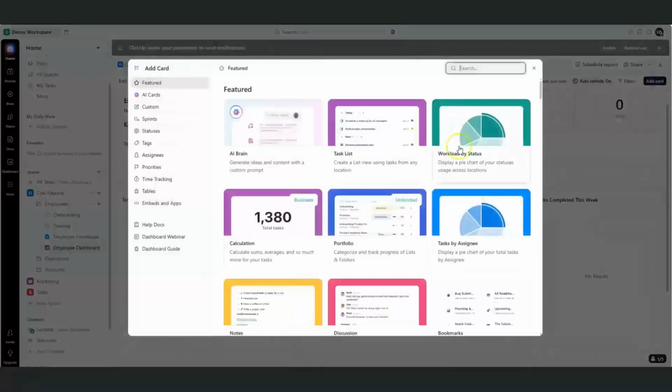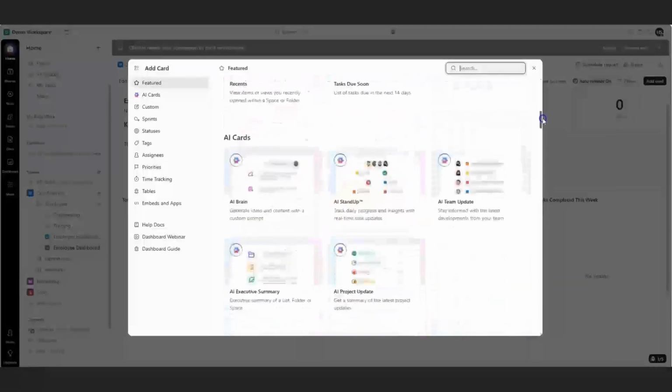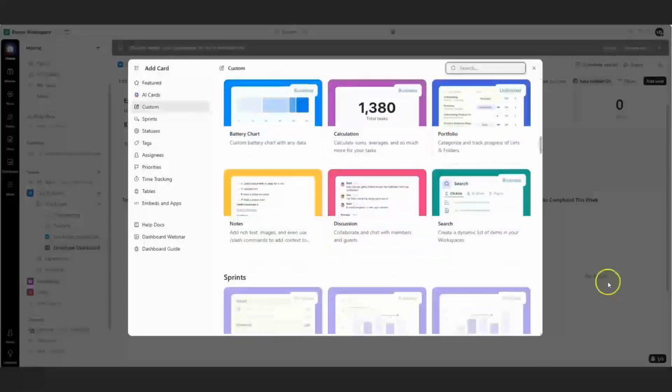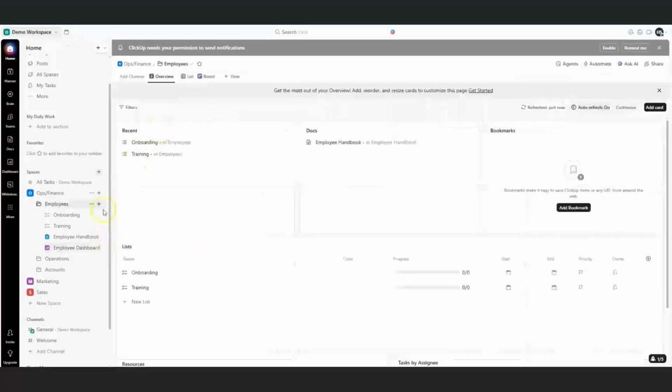If you go on add card, you have more options here. However, these options are limited based on the plan. So in the free plan, there are very limited options for dashboards. There is even a limitation on the dashboard as well.